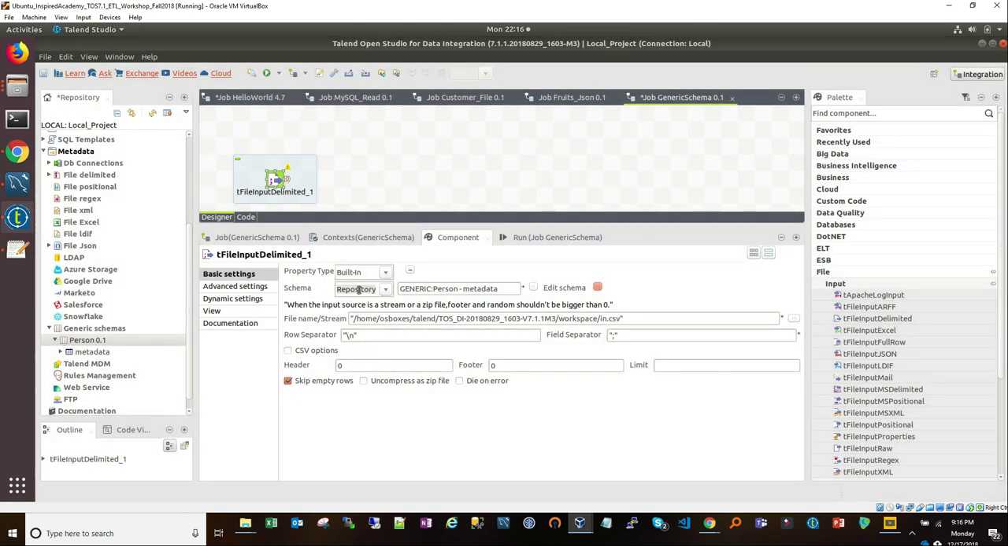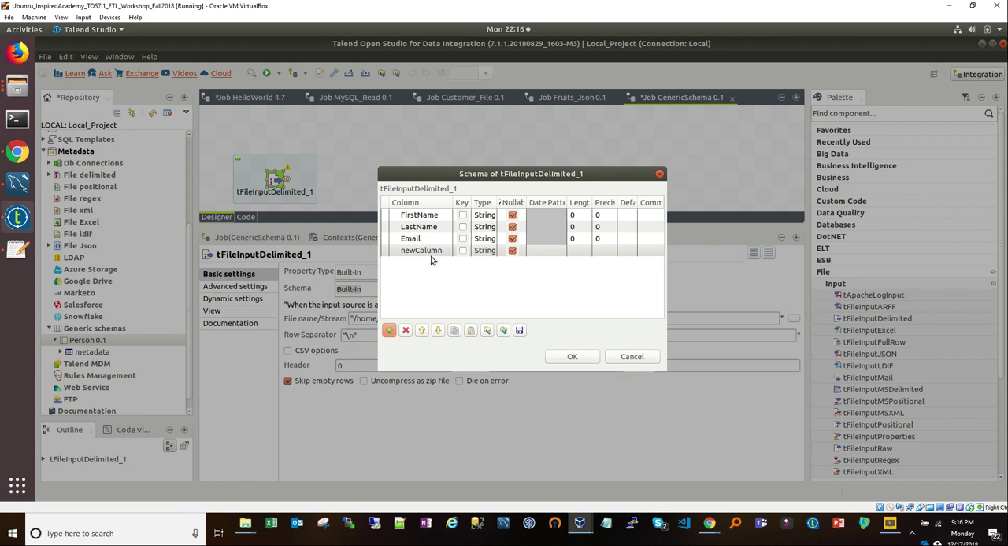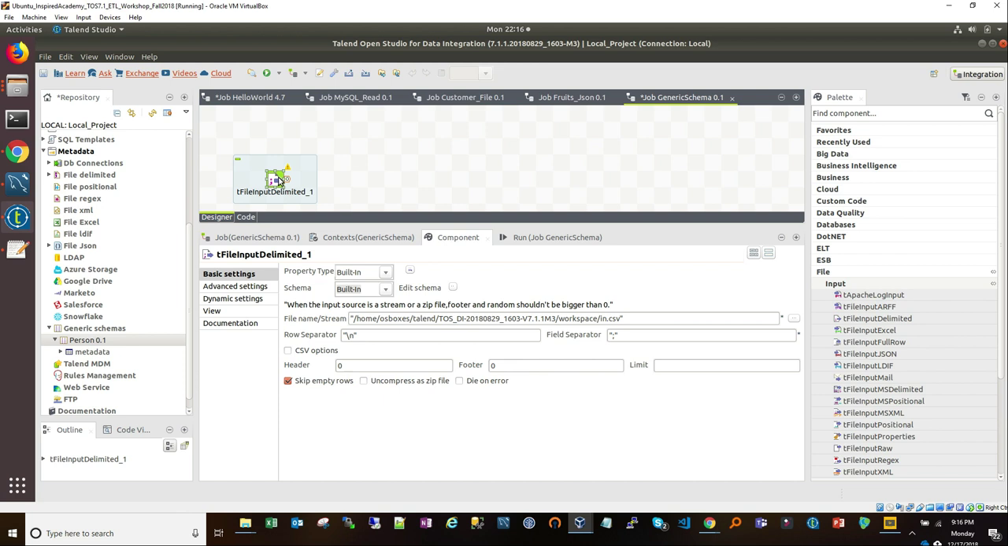But if I really don't want to keep this in the repository, I can change it back to a built-in, but that schema still stays, and I can add more if I wanted to. Remember, you cannot edit repository schemas from within your jobs unless you go to the repository and edit that. So I can add age, for example, if I wanted to here, and now I would have that available for me to use.